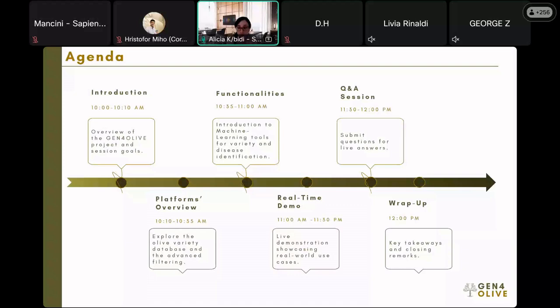After that, we will explore the machine learning tools that are used for variety and disease identification. And then we will proceed with a real-time demo in which I will give you some use cases and I will show you how to navigate the website and the application. And finally, we will answer any question that you might have and conclude the meeting.